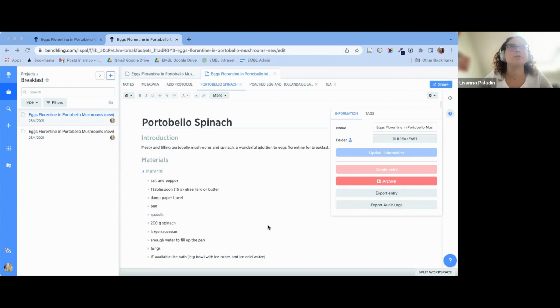People will be able to clone this protocol to their own accounts. And yeah, I guess that's it from our shared example.